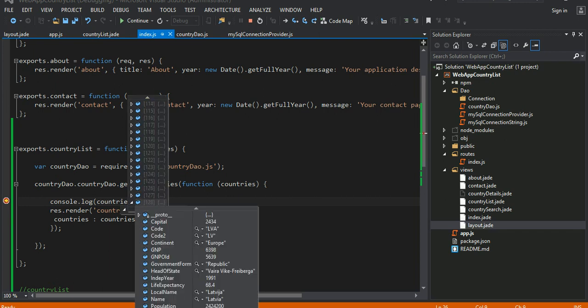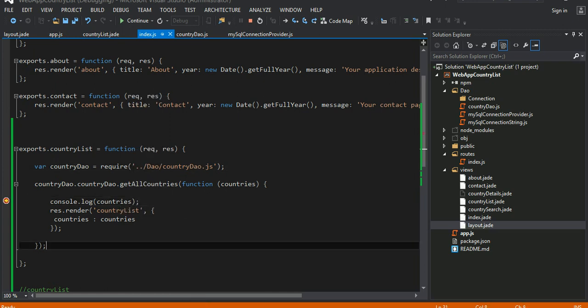Each of them, like I said, contains this capital code, for example. In this case, the name of the country, oh, the name is Latvia, okay, so Eastern Europe. All right, so it's good. Let's see if it can render this one. It got the country.